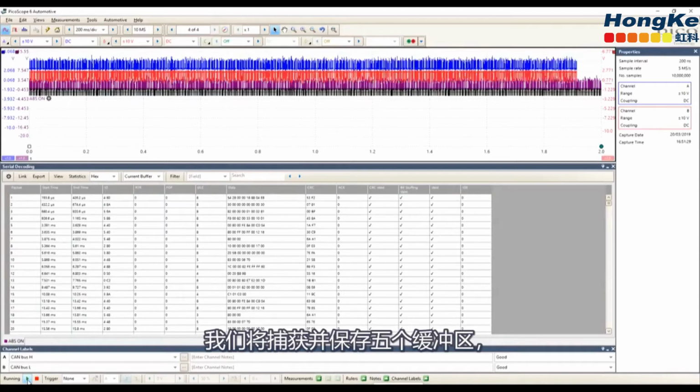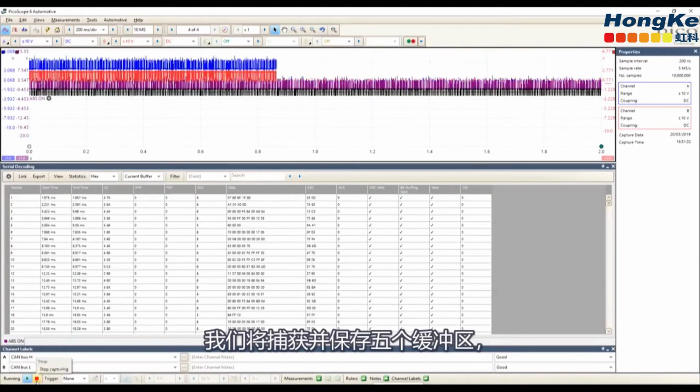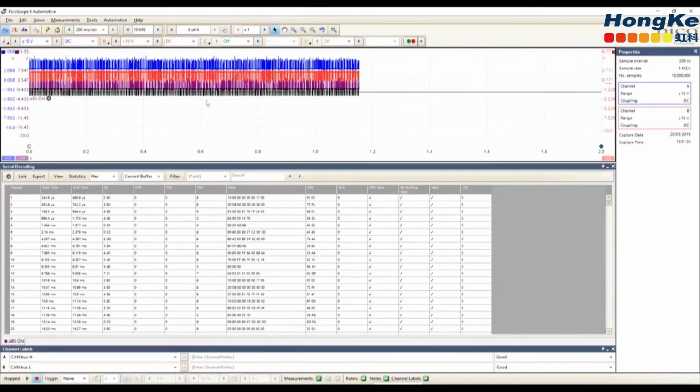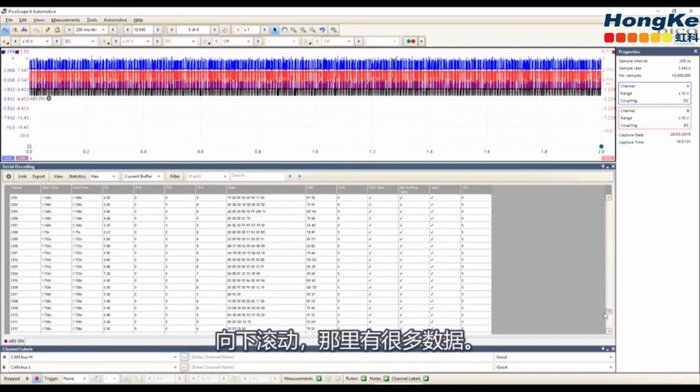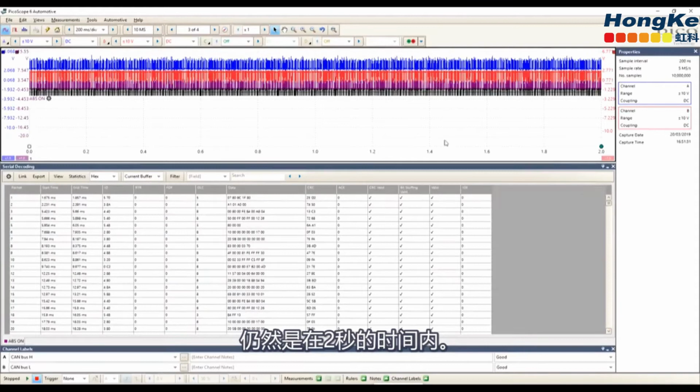We'll capture, let's say, 5 buffers. We'll stop there. Let's go back to buffer 3. Just scroll down. We've got plenty of data there. Yeah, we are now at 2,629 messages. Still in 2 seconds of data, 2 seconds of screen time.